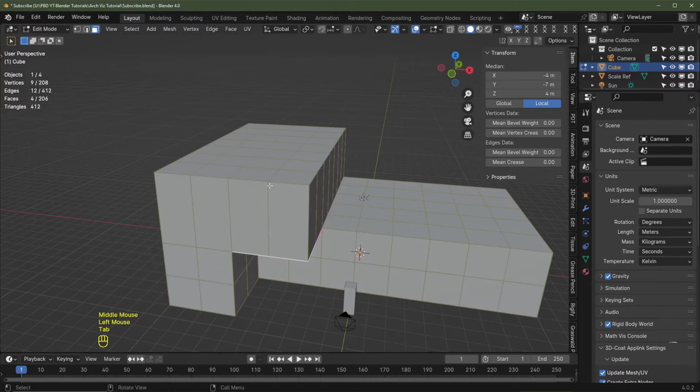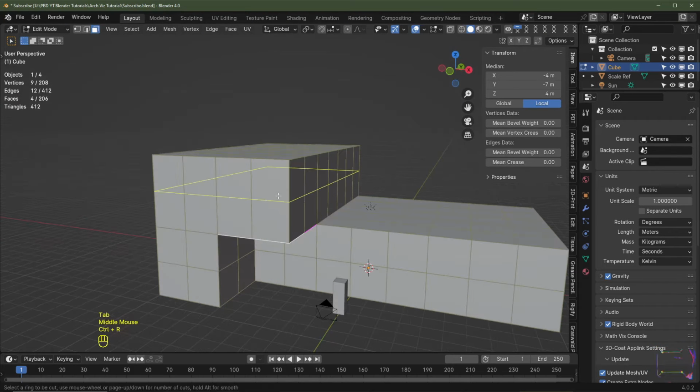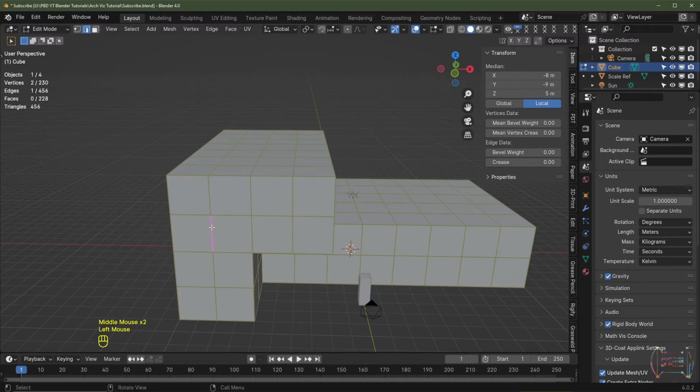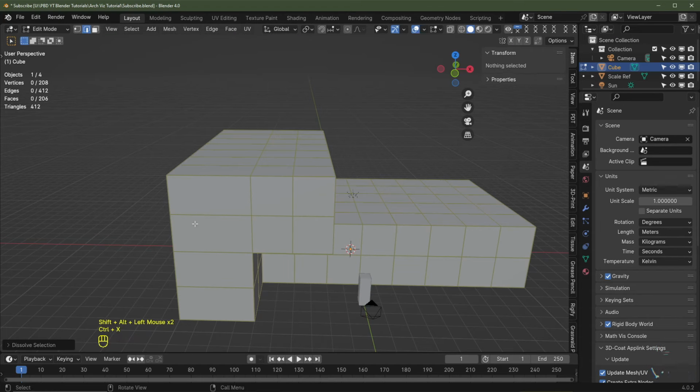So the next part, I'll tab into edit mode. I'm going to hit Control R. We're going to add a loop cut in there. I might temporarily take this loop cut away here. So I'm going to hit shift out and select this entire edge loop. Then I'm going to hit Control X to dissolve that edge.